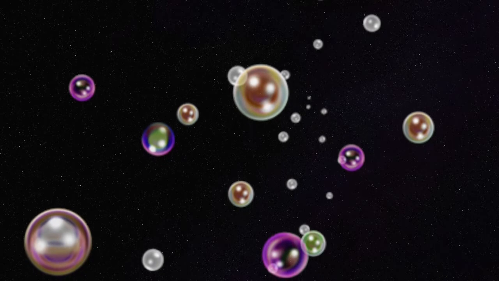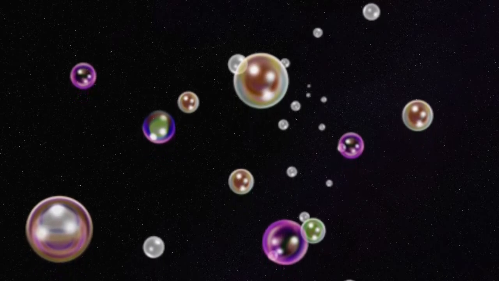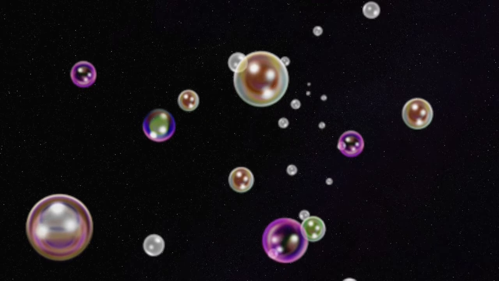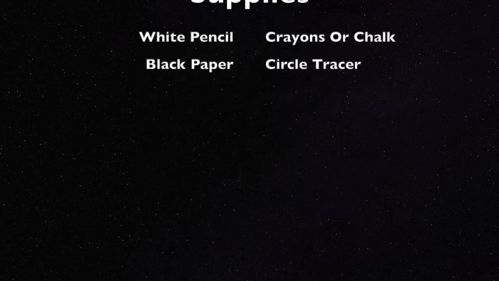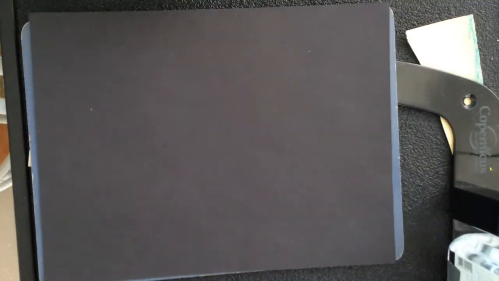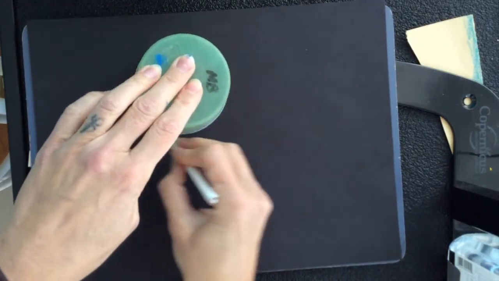Now, let's use some tools that you might have at home to create our own bubbles. All right, let's get started. Alrighty, Cape artists, let's begin one of my favorite third grade projects.